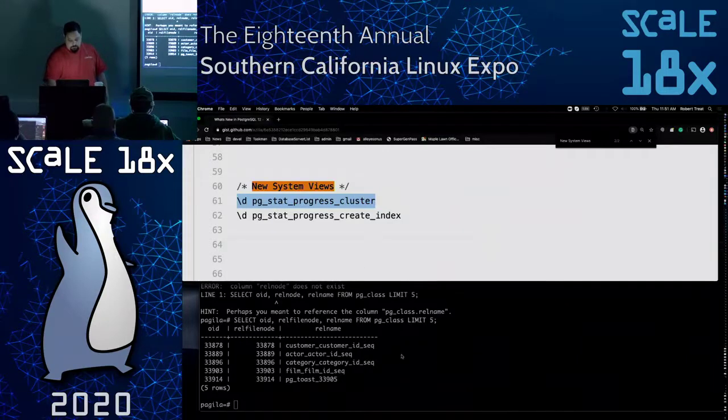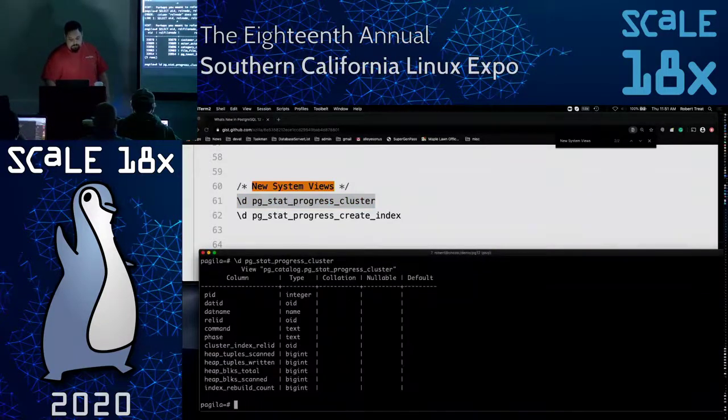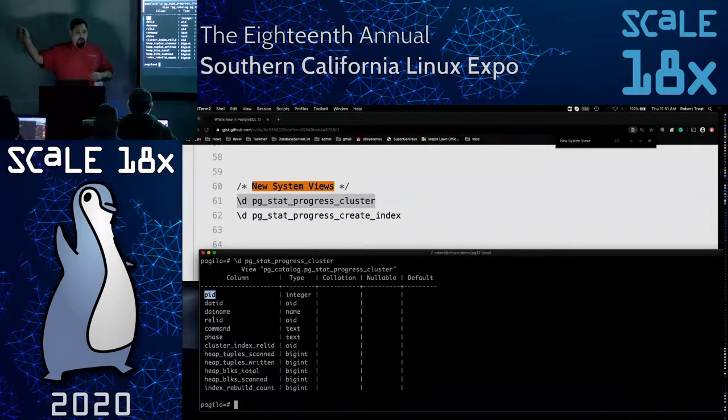This one, probably pretty obvious, is pg_stat_progress_cluster. Most of this stuff is pretty straightforward. If you're used to the stat views, the first column is the process ID, then the database you're in and its name, then the rel ID, which maps to that OID in pg_class, so you can join to it to get the table information. Then the actual command being run, and which phase of cluster it's in, because there are different parts depending on the table. It has to scan the table, look at the indexes, and rewrite all those pieces, so there are different phases.